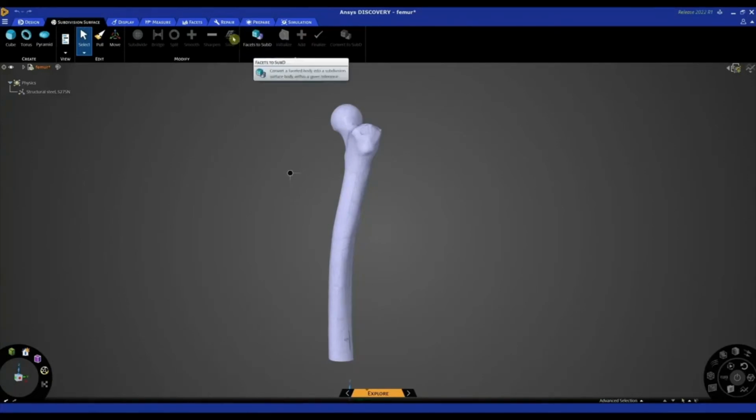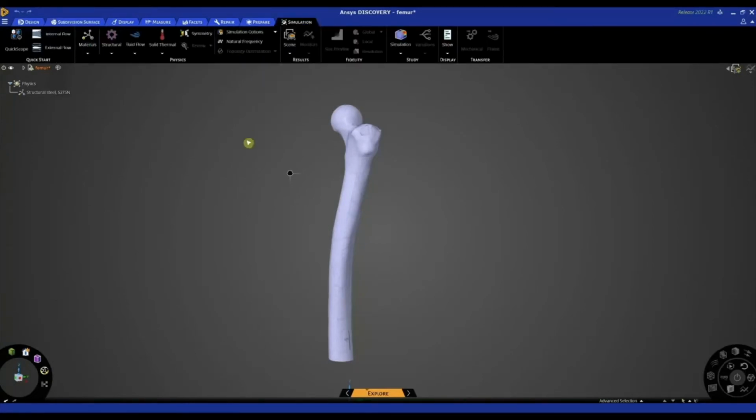And then we've also got the option to do simulations. In here we can do structural simulations, fluid simulations, thermal, topology optimization. We can also do modal, and we can also do some multiphysics as well.